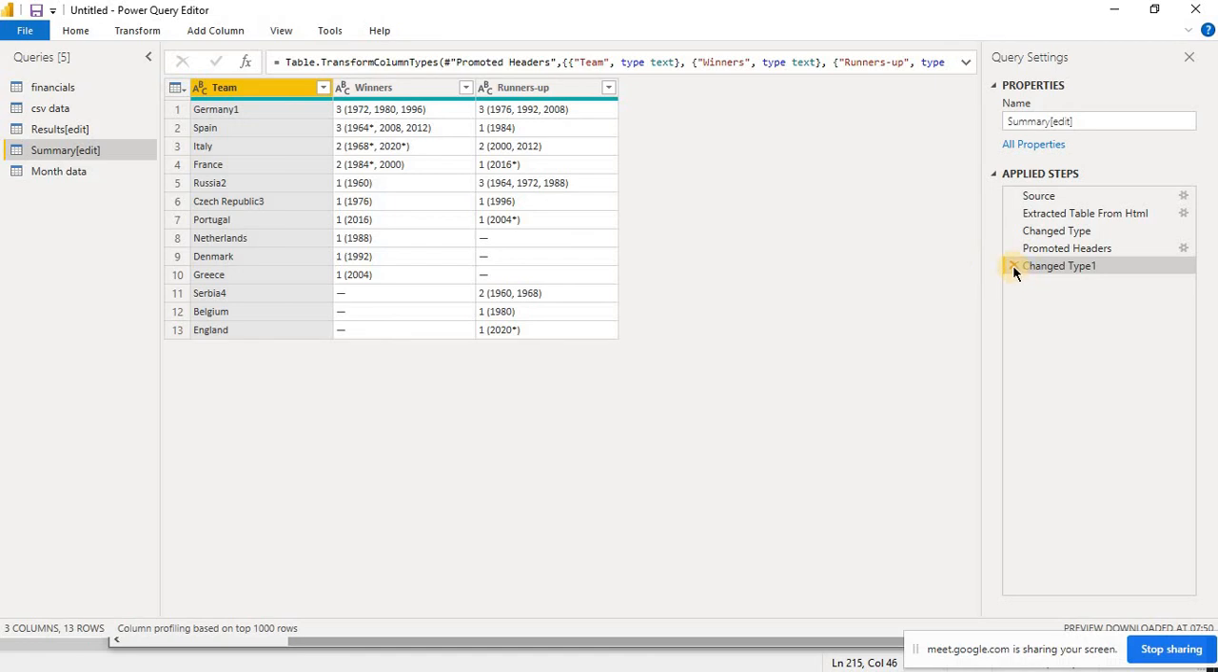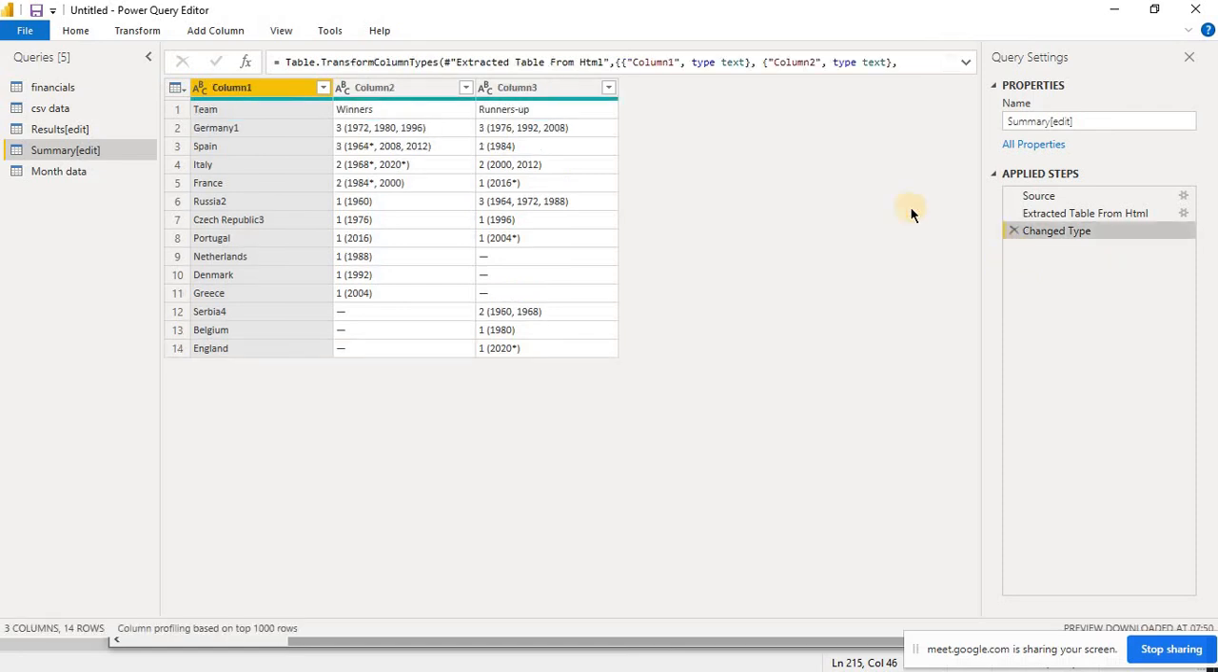If I click on this X mark, see, it's gone. The promoted headers step will go. See, it came back to the same, Column1, Column2, Column3. I don't want it like this. I want this team as a header.